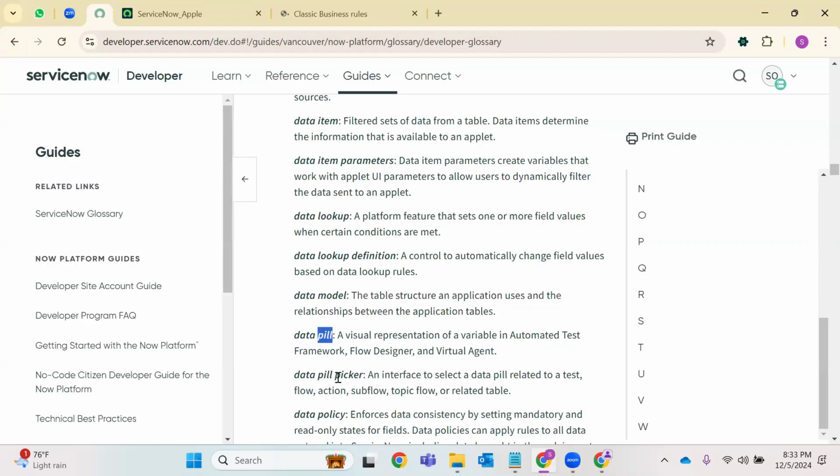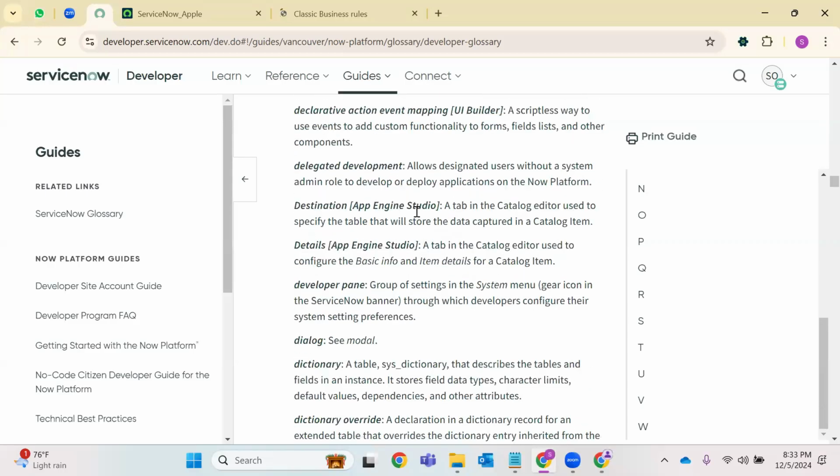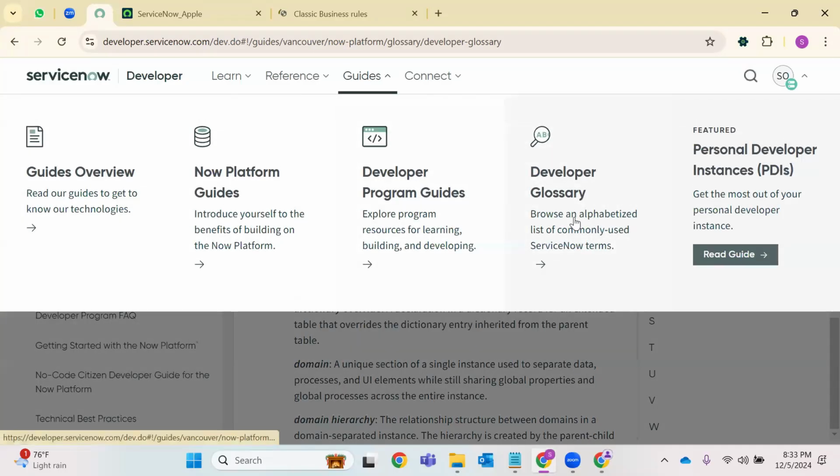What is a data pill? What is a data pill picker? If someone is using such terms, and if you are very new to it, you can just come here and see under the ServiceNow developer glossary, where you can browse alphabetically the commonly used ServiceNow terms. And PDI, Personal Developer Instance, as we are using the same. Get the most out of your personal developer instance, nothing but gain hands-on knowledge from here.